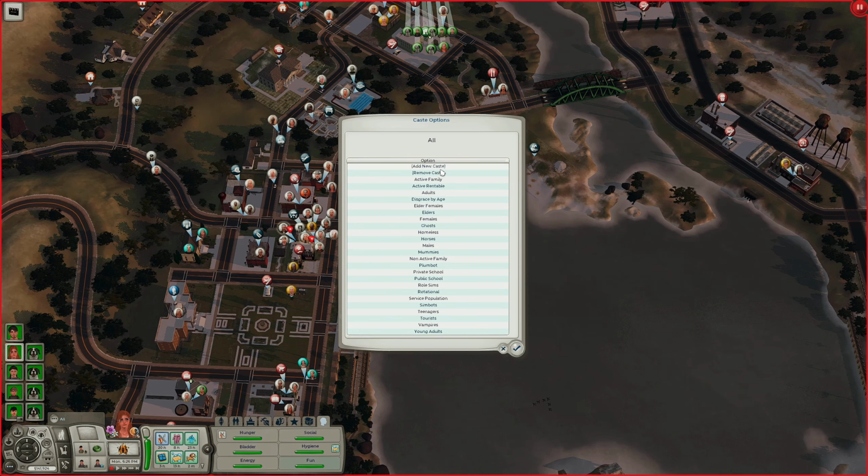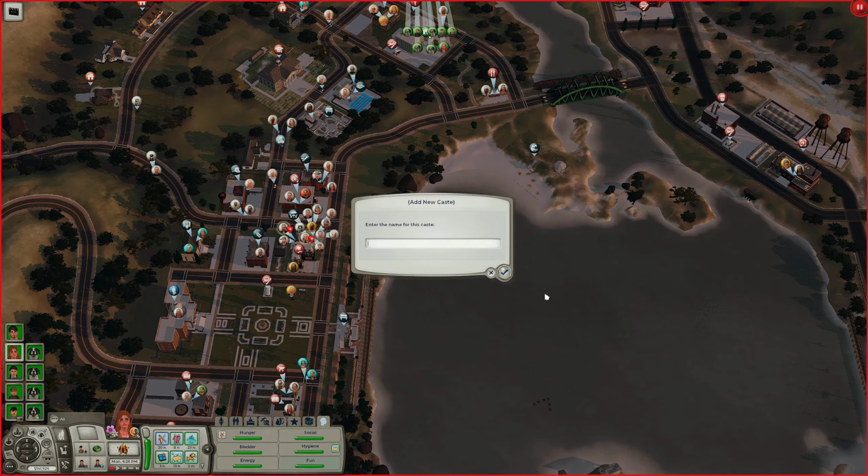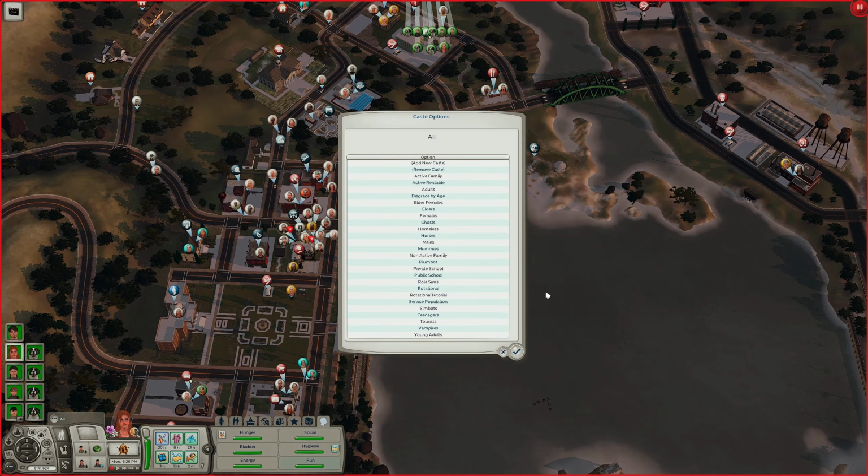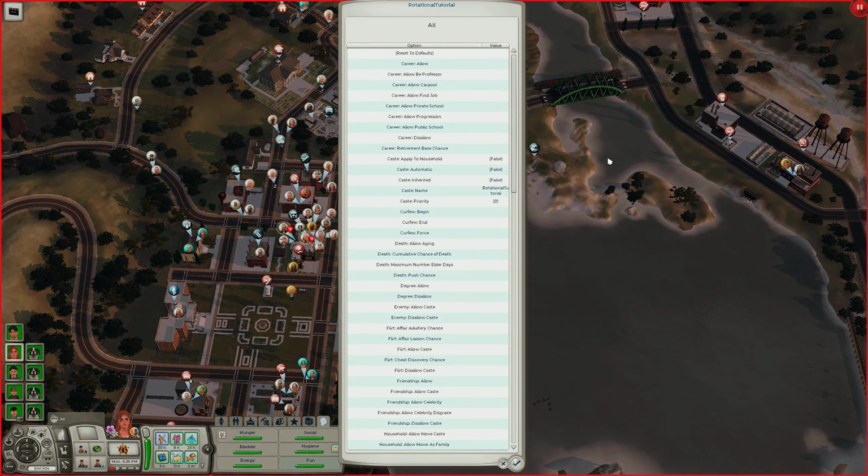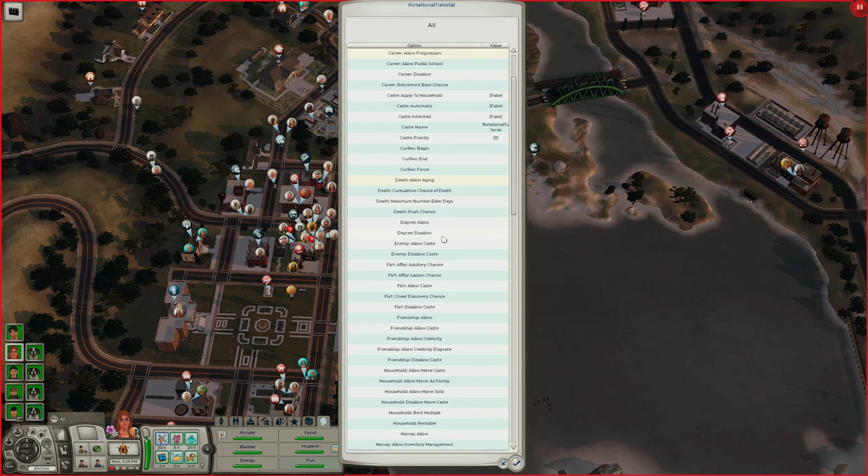rotational, you would go into add new cast and you would call it rotational tutorial, for this video, for example. And you do that, and then it will come up wherever it is in alphabetical order, because I believe it's in alphabetical order. So you want to click on that, and this comes up. So for me, I want my sons not to progress in jobs. I don't want my sons to age up. I don't want my sons to have friendships.